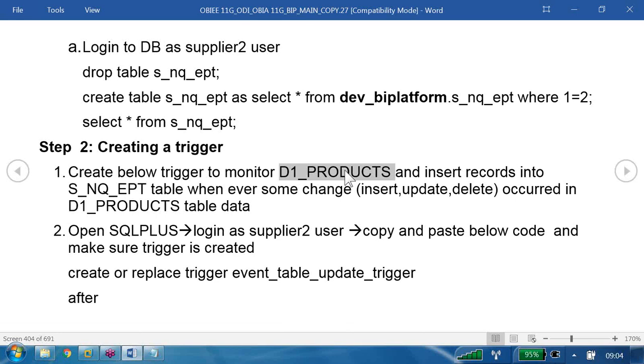One table's data is changed means what might have happened? Some new records might have come, some records might be deleted, existing records may be updated. If any of these 3 changes happen, immediately it will enter one record into the S_NQ_EPD table. So and so table, so and so time is updated. Like that, it is going to create one record. To do that, we are creating one trigger.